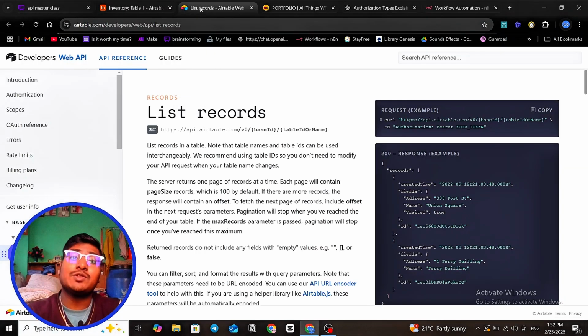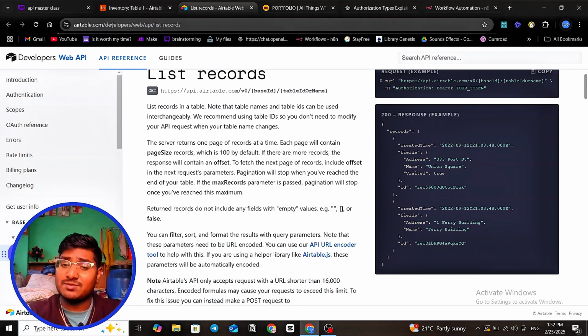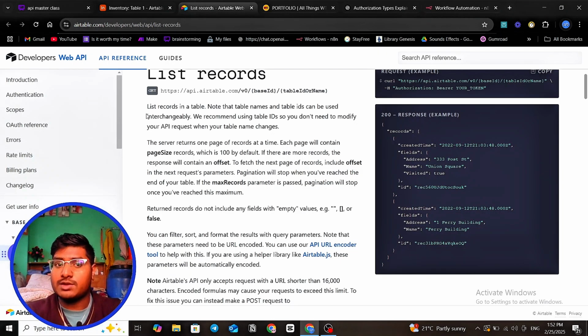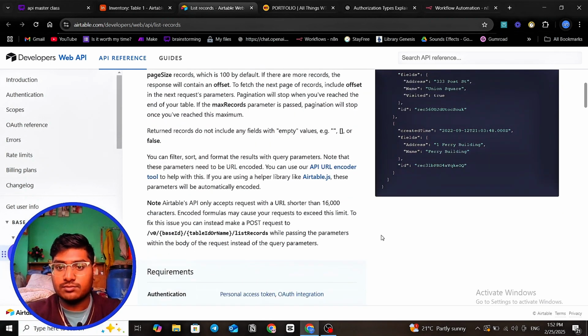This is the same analogy as when you just call the API. Let's suppose you have a table like this, and you have to list all the things that you need in the code platform in n8n.com. You have to go to the API documentation, and this you have to list.